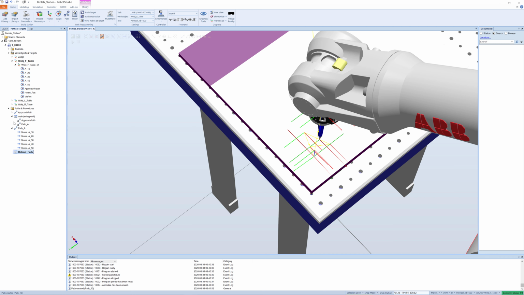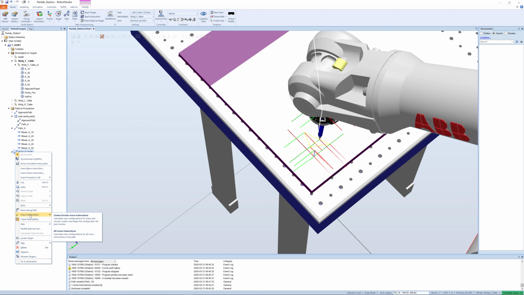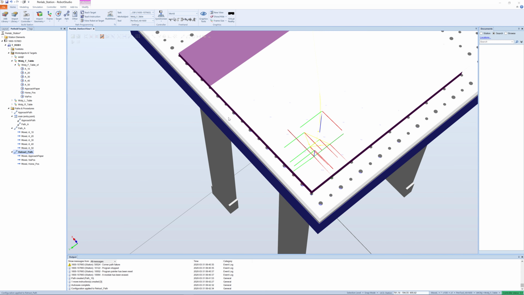Actually, it can be named in any way, so that really doesn't matter. So what we do here is that we move to the approach paper position like that, and then we go to the via pos like that, and then we go to the home pos backwards in a way. So that shouldn't be any problem with that.